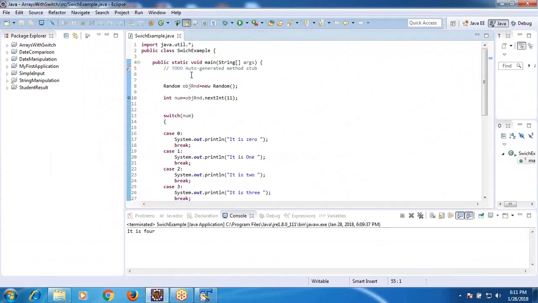So this is yesterday's application. This was the switch example we have seen. One minute, please.